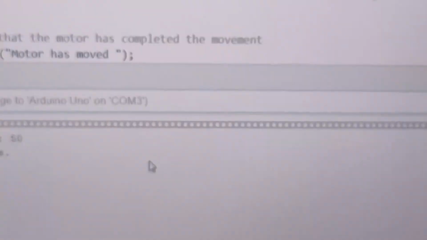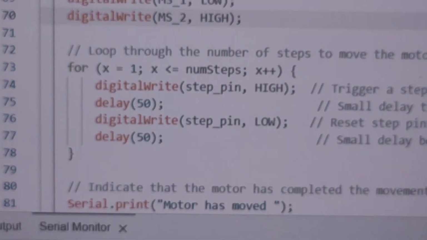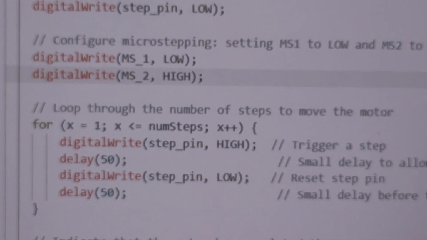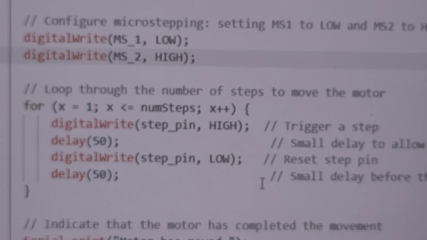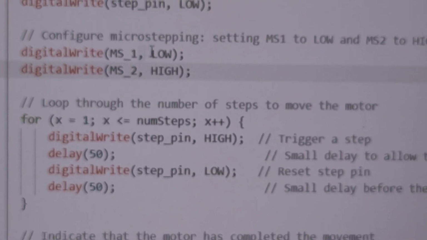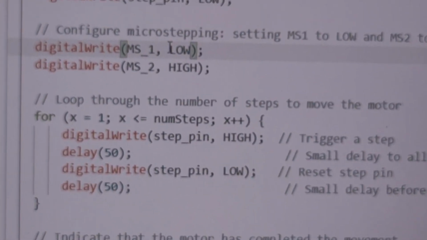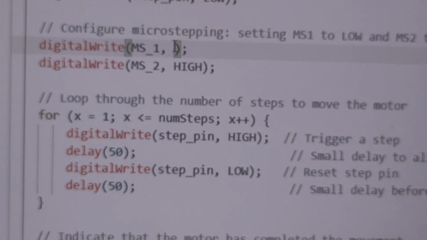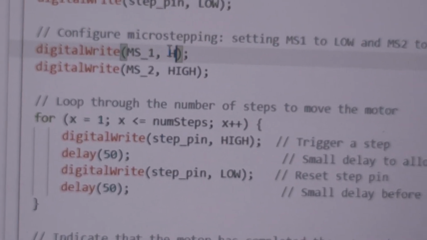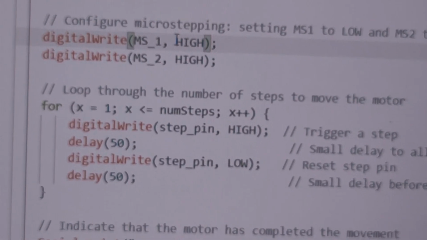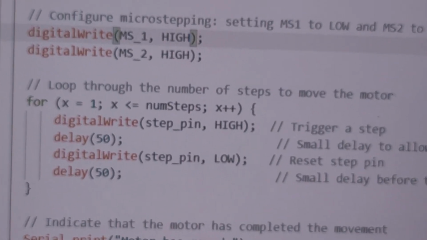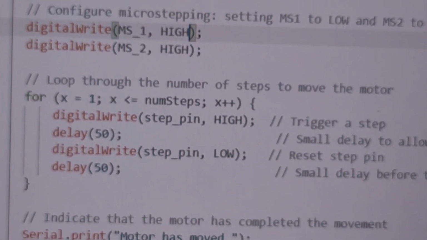Now if you want to make it 1/8 step, then what we do is we can change it to high and high. So MS1 is high and MS2 is also high. I change it to high and high. So both are high now.